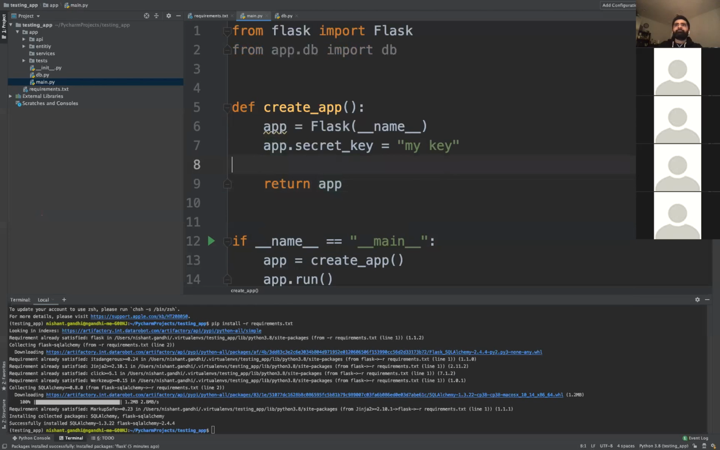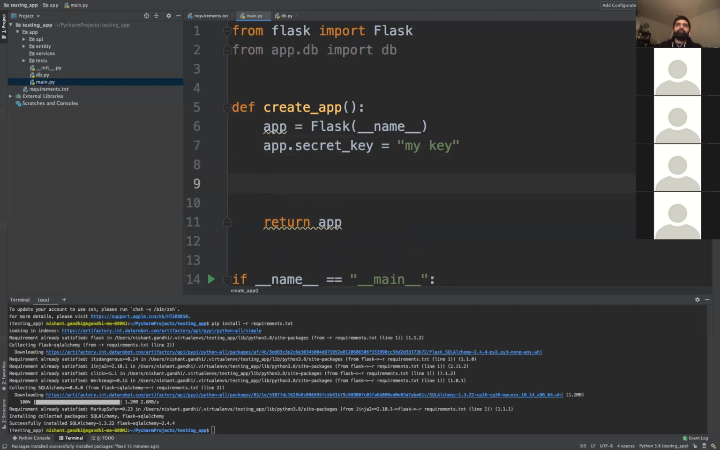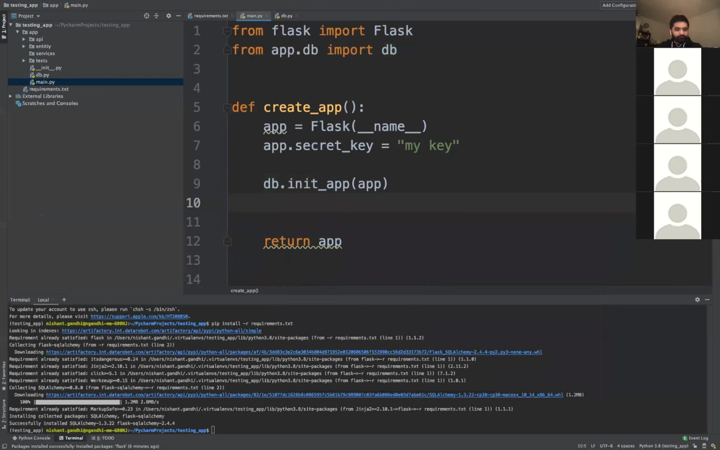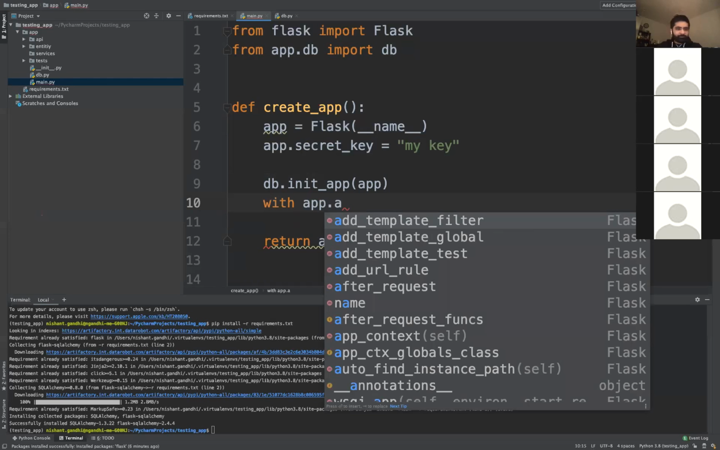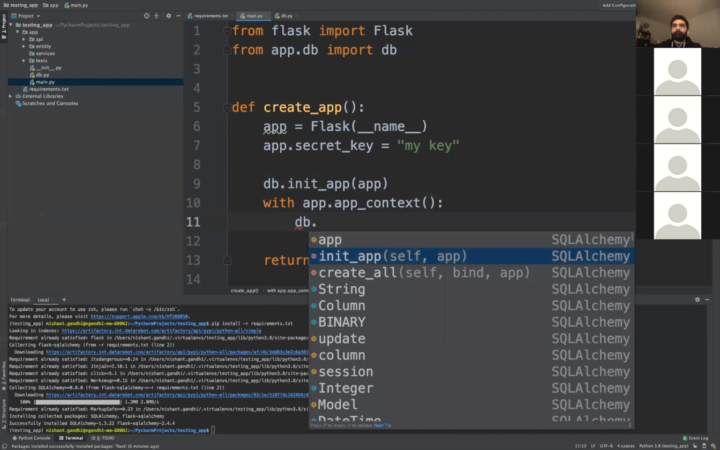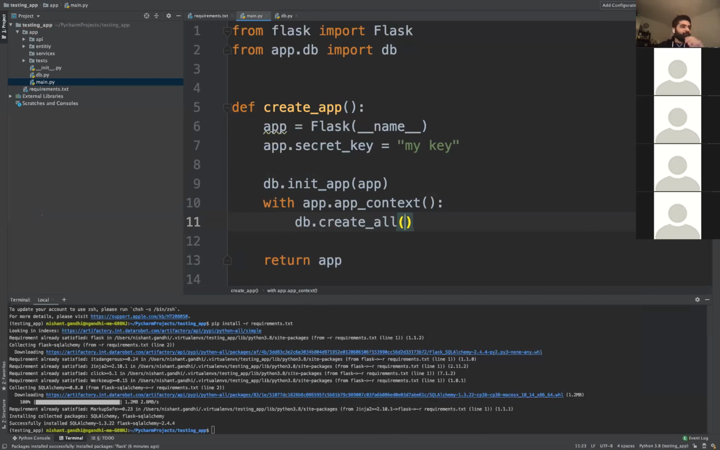and basically return the app. Now, because we are using a database and the database is involved with Flask, we have to create a couple of other things to connect the database and the Flask app. So we need to do db.init_app(app) and with app.app_context(): db.create_all().